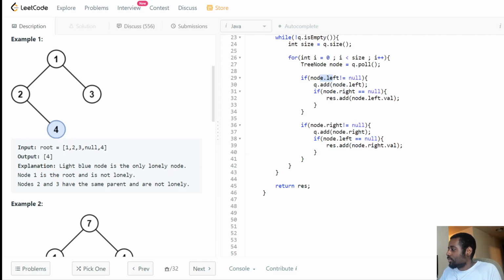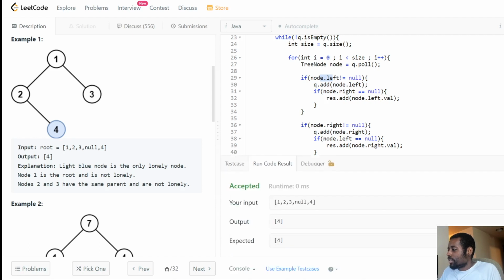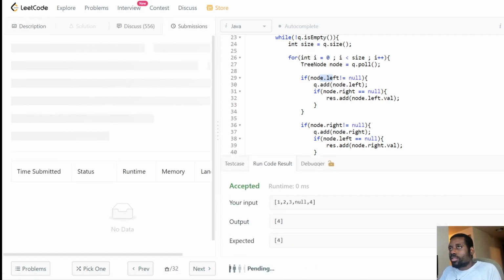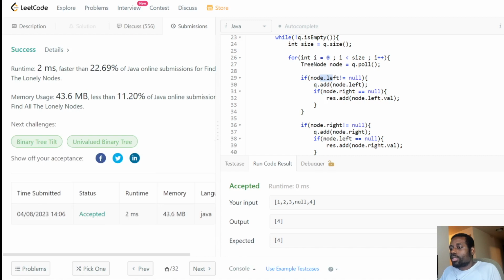So let's press run code and see if we pass a small test case. It seems like we did all right. Let's press submit. All right, looks like we passed all the test cases, guys.